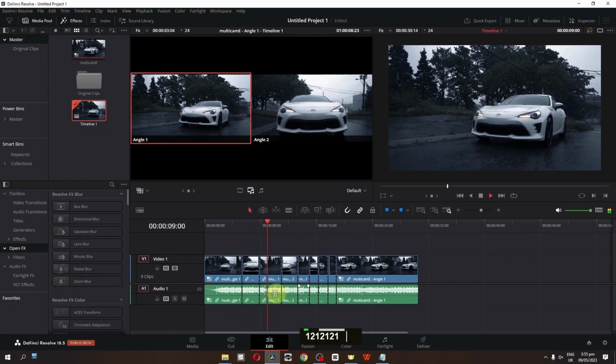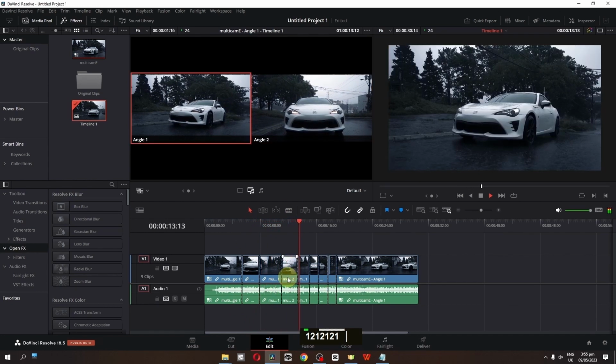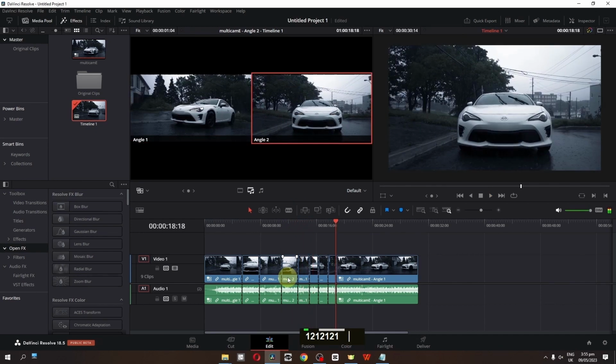So now we have different camera angles. Now check this out. So this is how we can work with multicam in DaVinci Resolve.